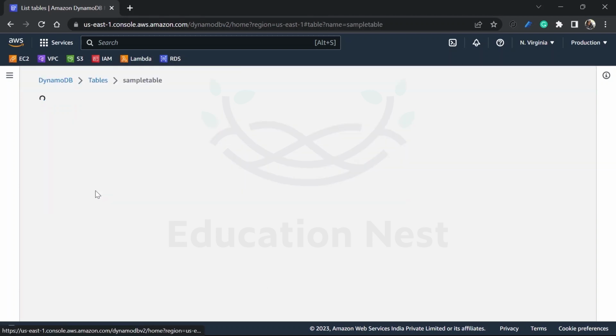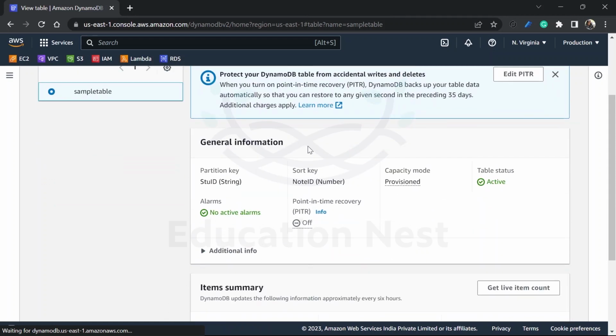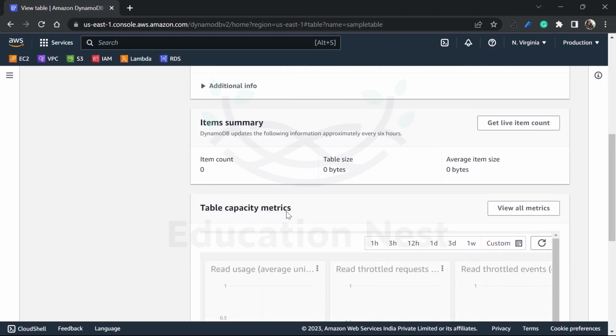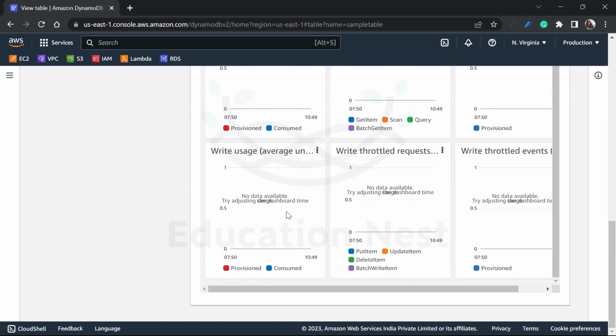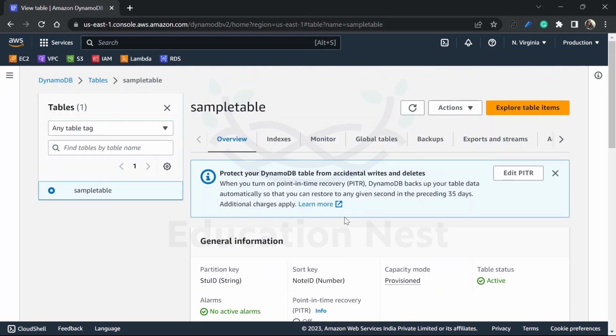If I go inside of this sample table, you can see the general information: partition key, sort key, point in time recovery is off. You can turn it on if you want. Capacity mode is provisioned. No items are there, that's why the item summary is 0. These are some charts where you can see the metrics.